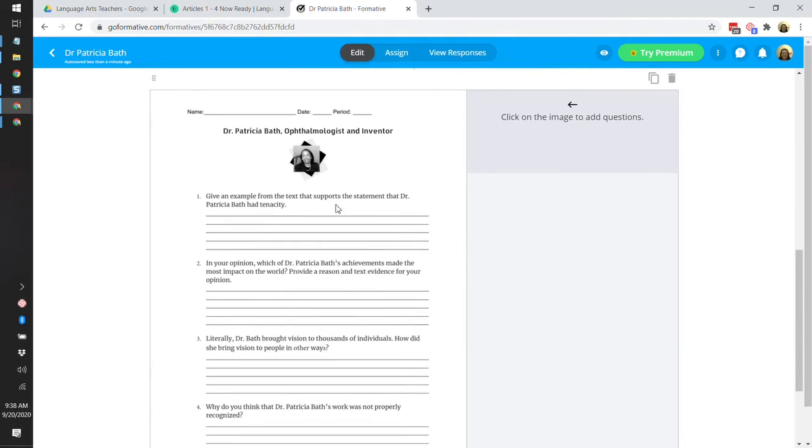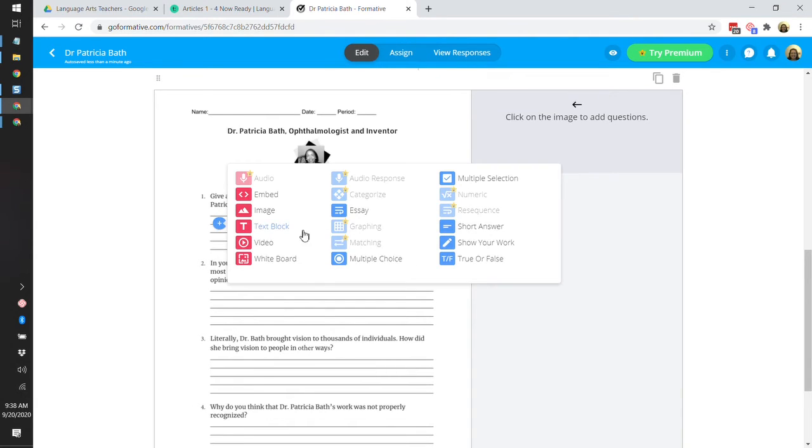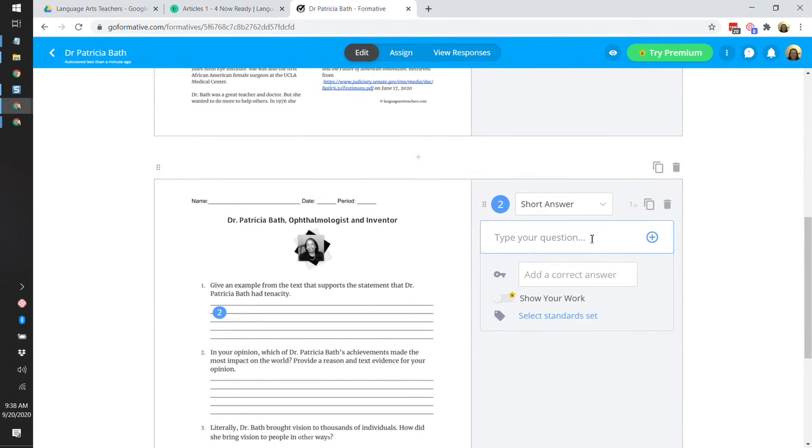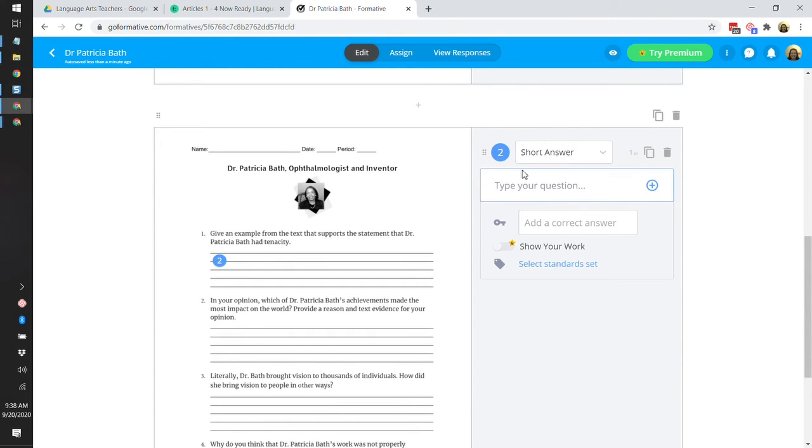Let's move over to the actual questions on page 2. I can just click here in the lined section and choose short answer. It'll give the students a place to type on the right-hand side where they can answer the question. I don't need to fill anything in here, and there won't be a correct answer because it's a short answer. I'll have to grade those myself.